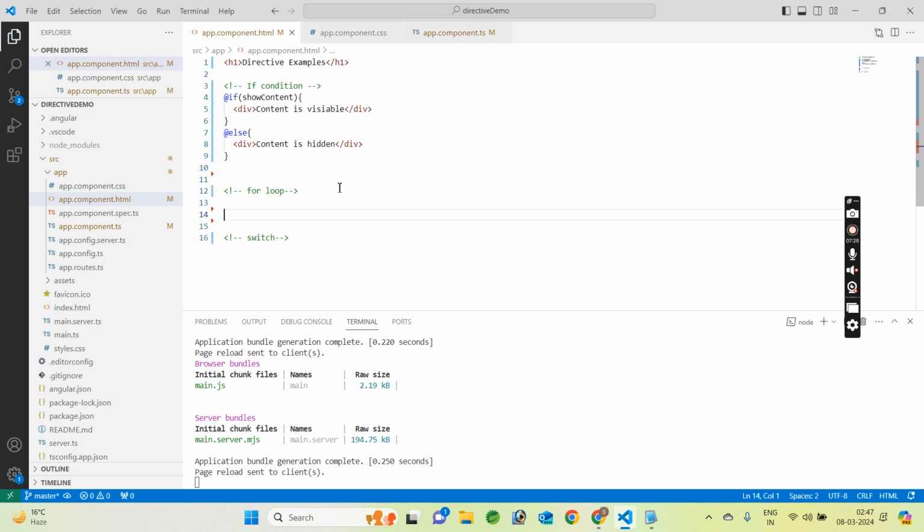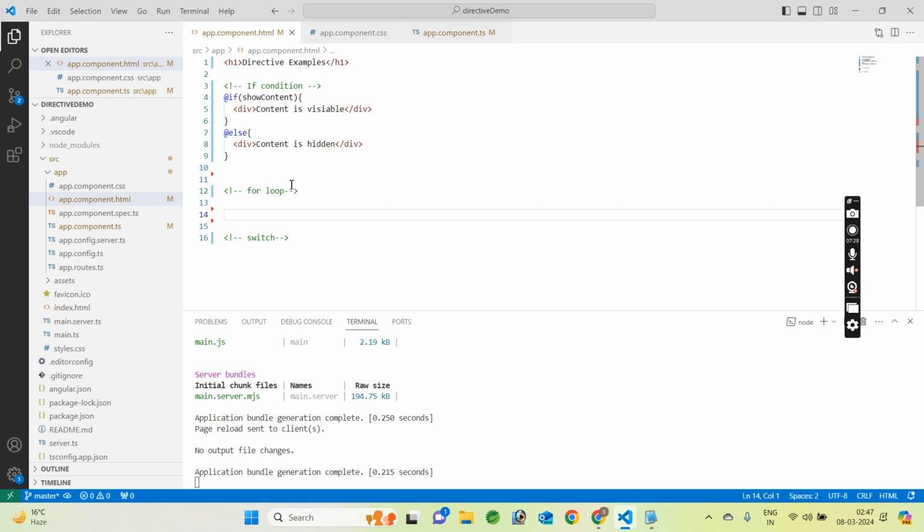Okay, so let's take an example. You have a list of fruits. Let's have the fruits, and you want to display the fruits one by one: one fruit in a row, in a second row the second fruit, the third fruit. So all the fruits you want to print here, using the for loop.